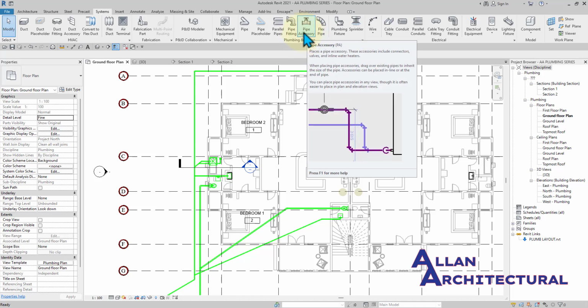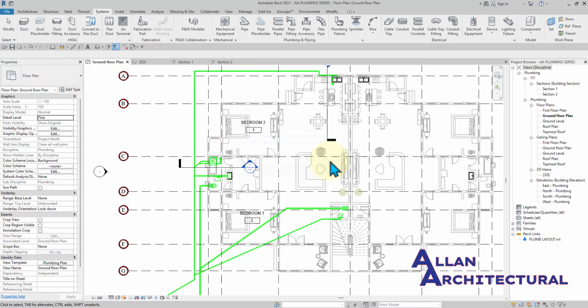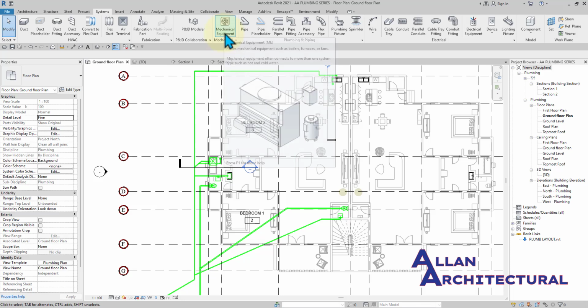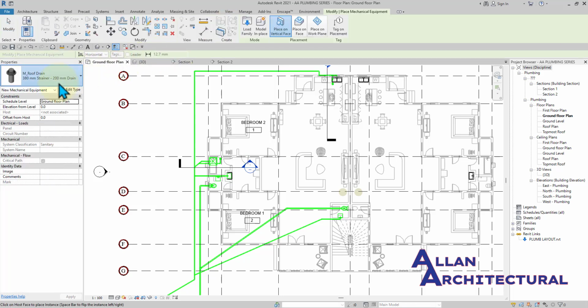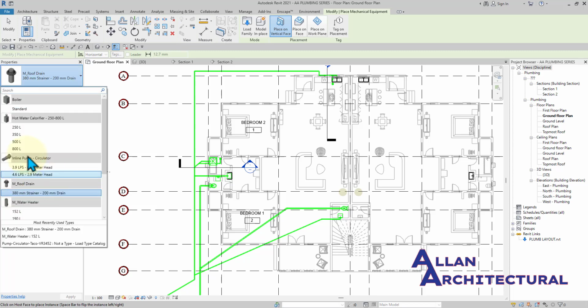I'm going to go into pipe accessories, and it says it doesn't have any pipe accessories. Alright, so I'm going to go into mechanical equipment. Just make sure you go into mechanical equipment, click on that in there, and that is where we have all of those things.